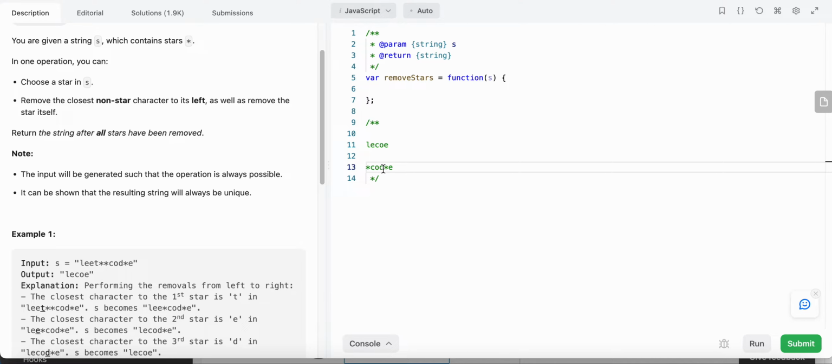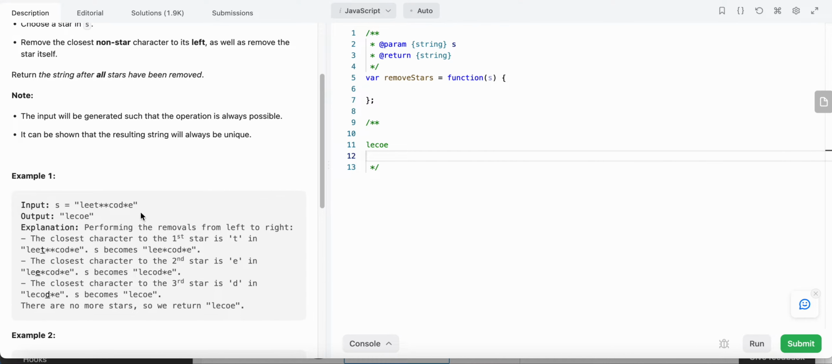Now what are we left with? The string starts with a star and there is no more character to its left, but we need to remove the closest non-star character to its left. And it said that the operation is always possible, which means that if there is a star there should be a character to its left. That means this is not a valid example for this problem. So in this problem, if there is a star there is always a left character. This leads us to how we could approach this problem.